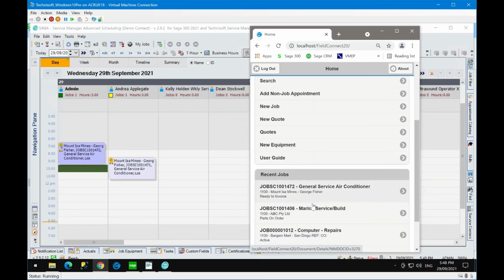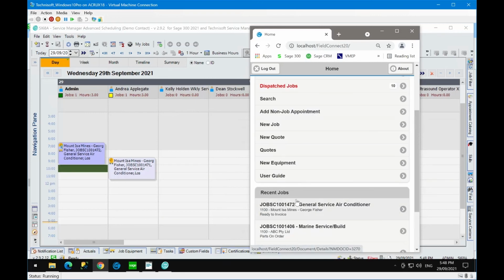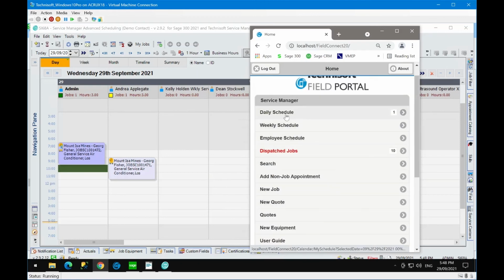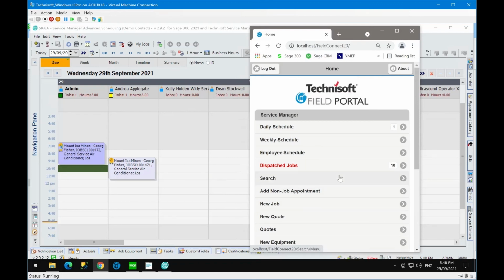And we can see the most recent jobs we've been working on. So we can quickly drill back into those by clicking there. Again, a lot of these features can be turned off if you don't want adding appointments or new jobs, quotes and so forth. These can all be turned off and simplify these screens as required.